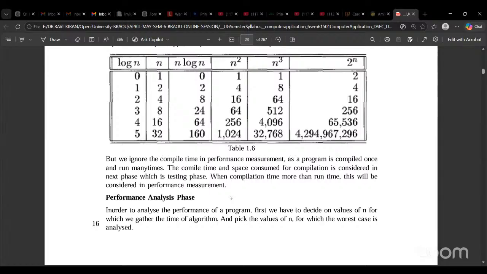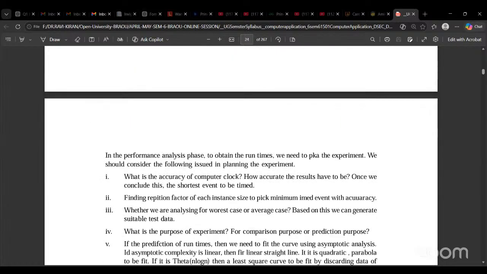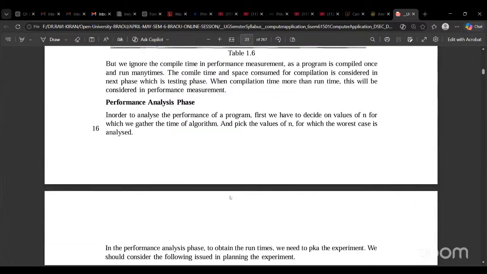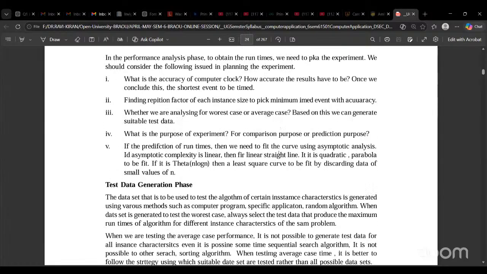That is the testing phase. So when compilation time is more than runtime, this would be considered in performance measurement. In the performance analysis phase, in order to analyze the performance of a program, first we have to decide on the values of n for which we gather the time, and take the values for which the worst case is analyzed.